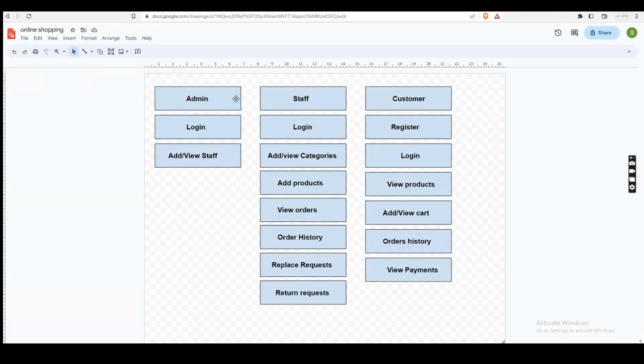So here the admin will log in to the website with the login credentials like email address and password. After logging in, the admin can add and view the staff members. After adding, the staff members will log in with the admin-added email address and password. After performing the login, the staff will add and view the categories on the same page.